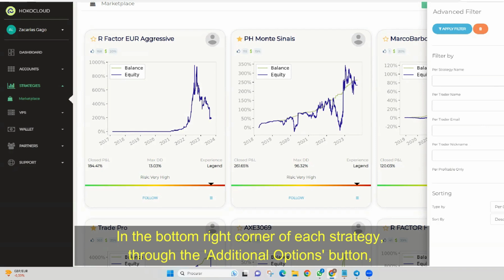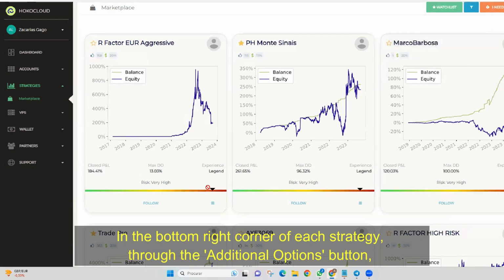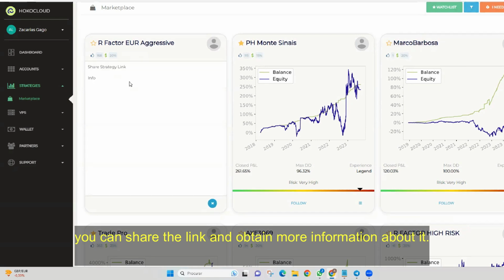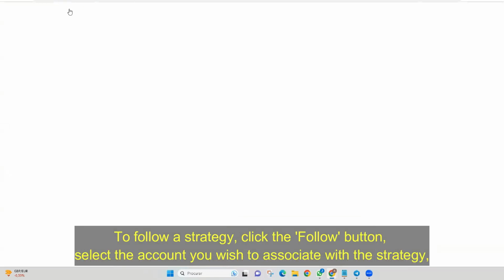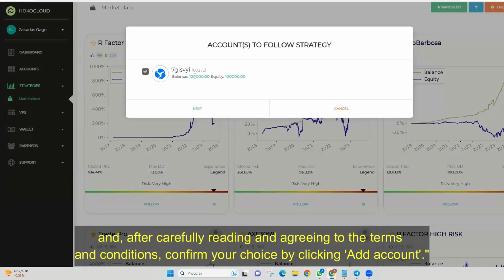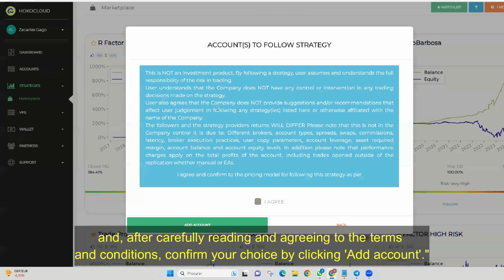In the bottom right corner of each strategy, through the Additional Options button, you can share the link and obtain more information about it. To follow a strategy, click the Follow button, select the account you wish to associate with the strategy, and after carefully reading and agreeing to the terms and conditions, confirm your choice by clicking Add Account.